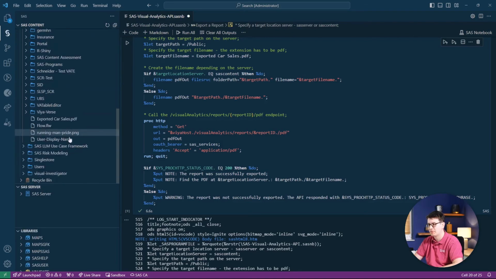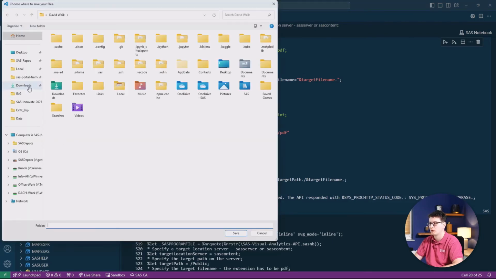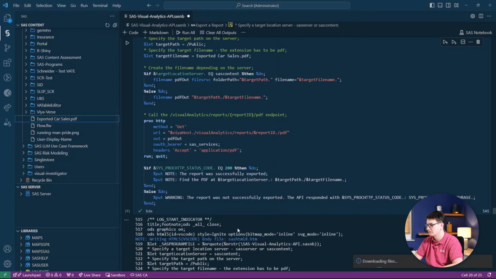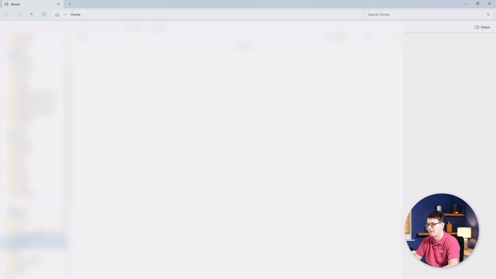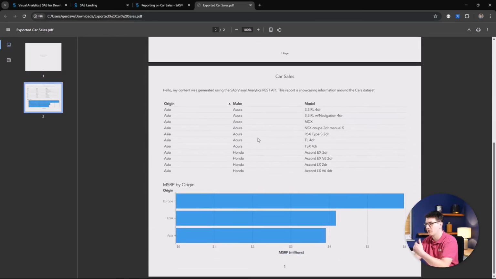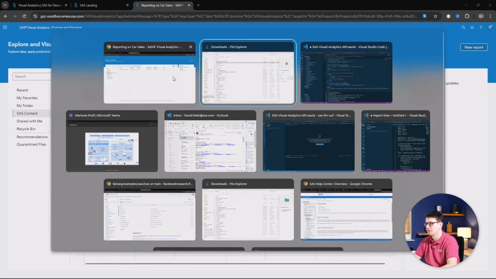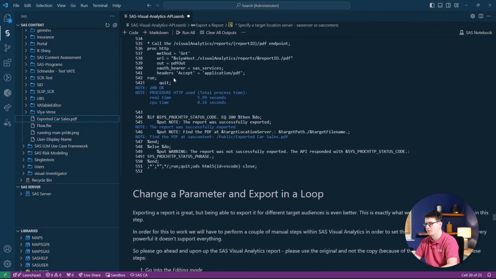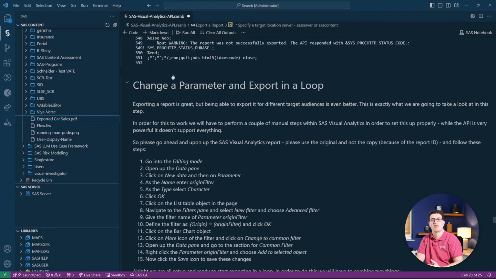Go to public, and now we see here export car sales. Let's download this to my downloads folder and open this up. Here we can see who it was created by. We can see our data objects in here. Perfect. That's now a PDF report. Let's close this out because we want to soldier on.